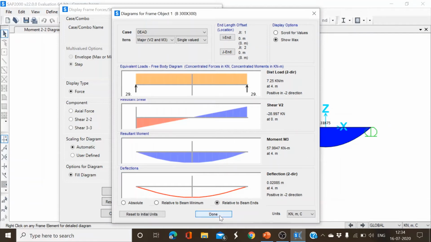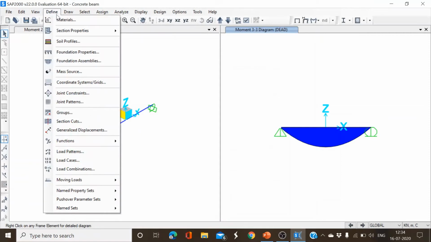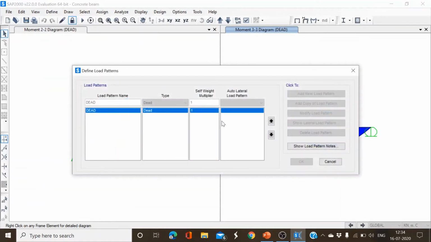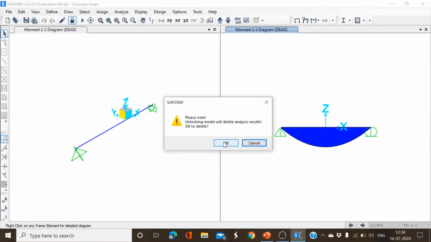Click on Done. Go to the Define menu and select Load Patterns. You can see that all the options in the Load Patterns are inactive. This is because you have run analysis. So first go back and unlock the model. Click on OK to unlock the model.